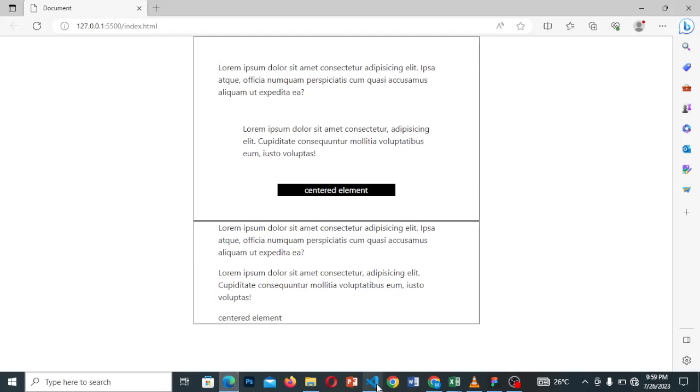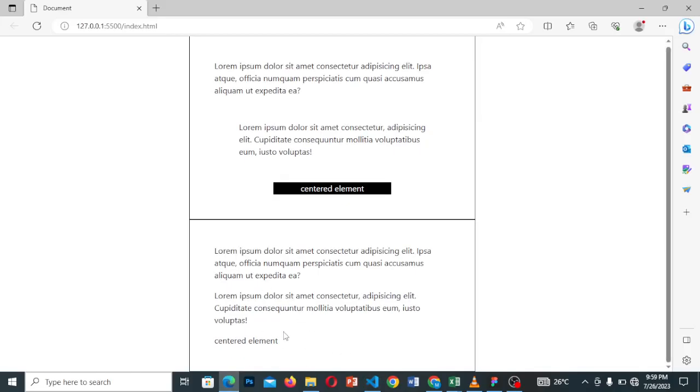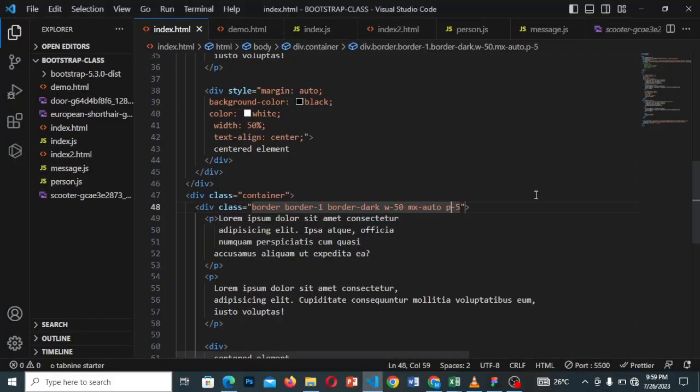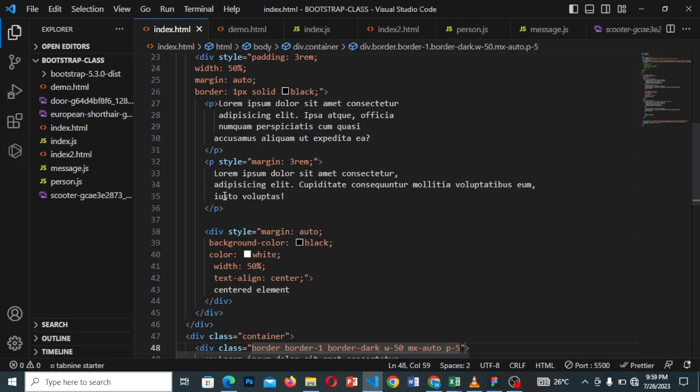You see? Now we want everything to affect it. So just everything, you see, it will affect everything. So it will affect everything. You see? So that's just for that. So the next one here is for this our p tag.